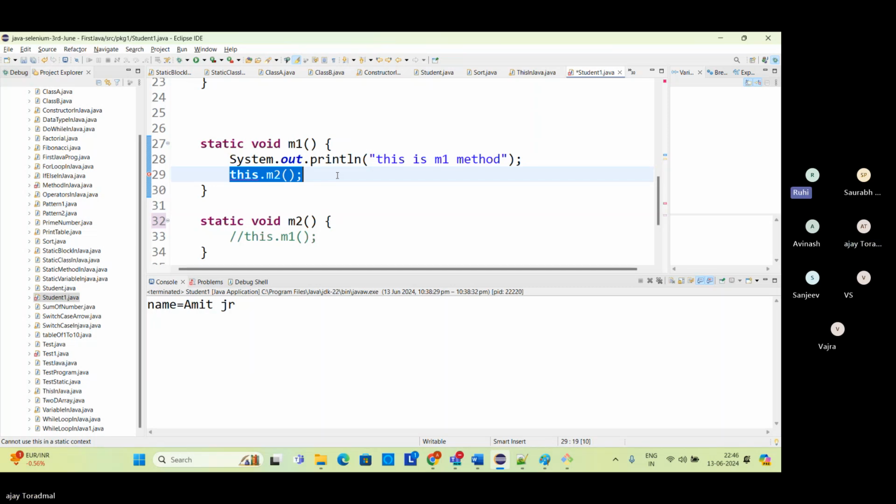To invoke the current class method, or to call the current class method explicitly. Explicitly means the compiler is going to add this dot that particular method name. But if you want to add this dot that method yourself, you can add it like that. There is not an issue.